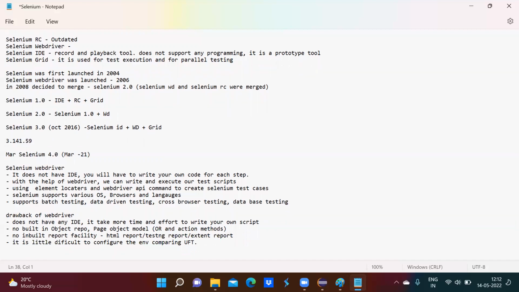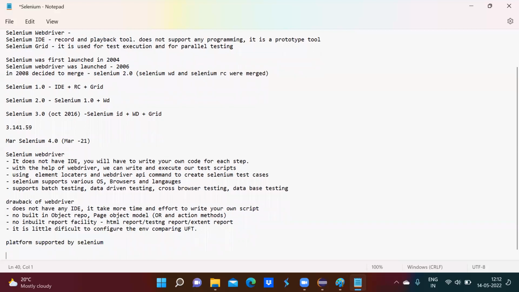Now, what all platforms are supported by Selenium? From the OS point of view, it supports MS Windows, it supports Linux, and then Macintosh, Mac, right?